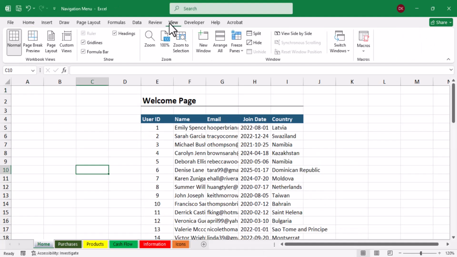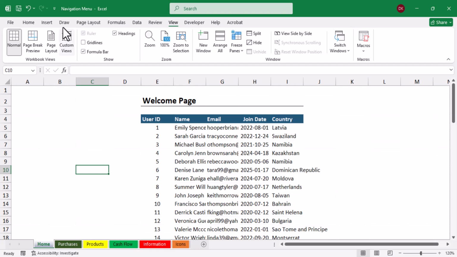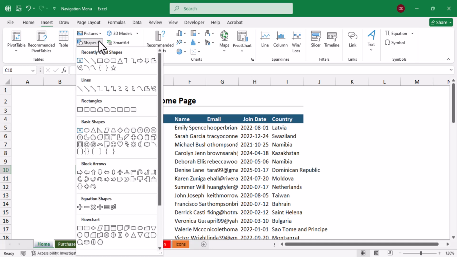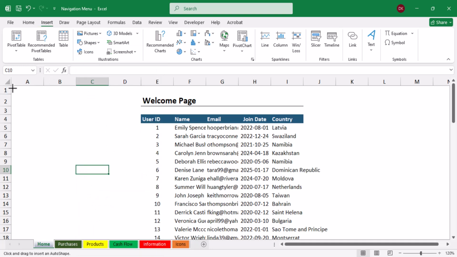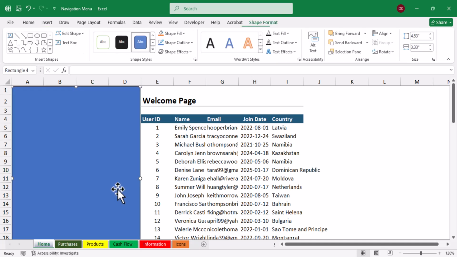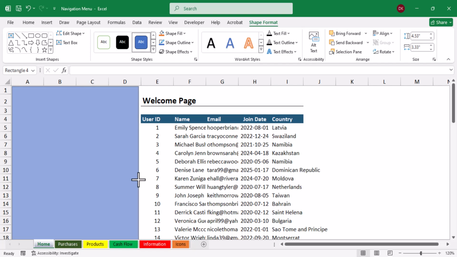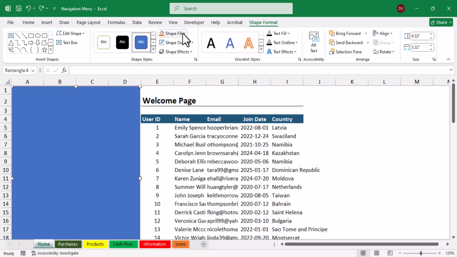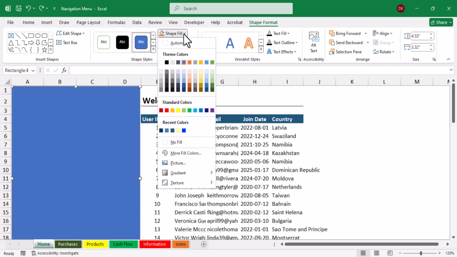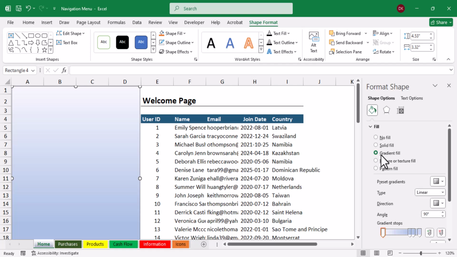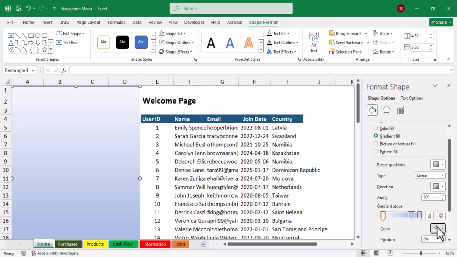Go to View and check the grid line. Navigate to Insert tab. From Shapes, draw a rectangular shape. Adjust as per required. Go to Shape Outline. Remove outline. From Shape Fill, Gradient, more gradients, gradient fill. Select your color.